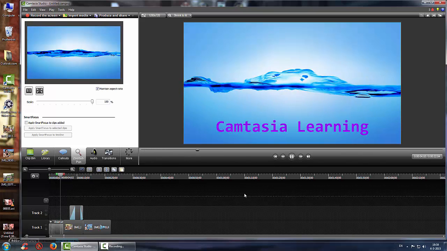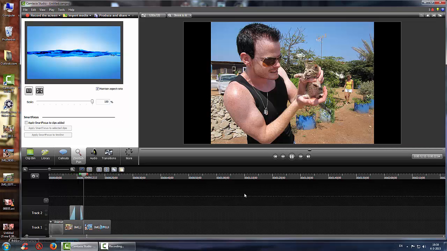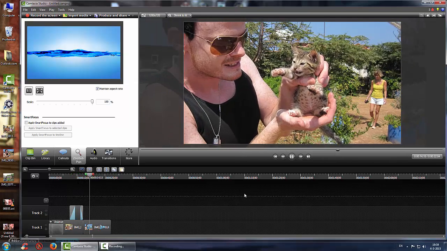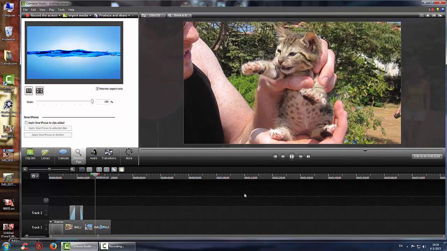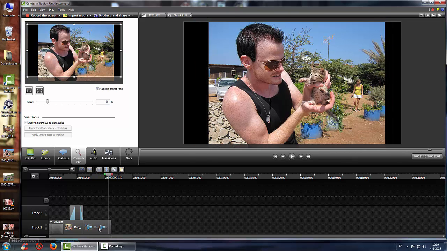Intro, Camtasia Learning, picture 1, blurring the face, unblurring the face, picture 2, zoom in at the pussycat, and zoom out at the pussycat. As you can see here, this point and this point, zoom in, zoom out. Okay, now we're gonna put in transitions.